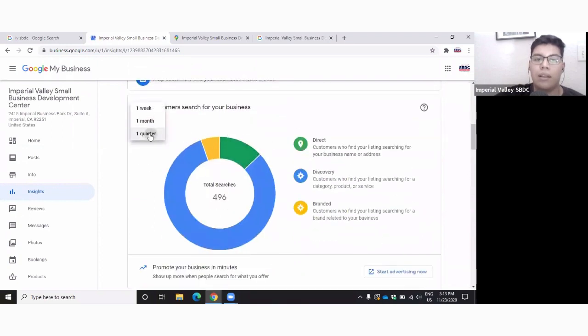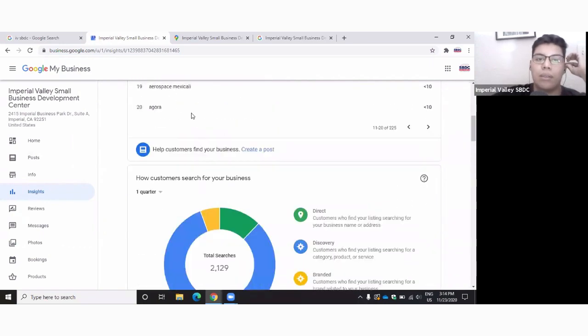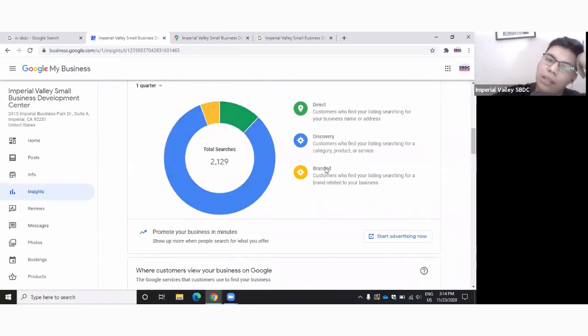Okay. Right here, you're able to see how customers search for your business, which is what is up here. And you're able to see the total searches we had in the last quarter, which in this case is over 2,000 searches on Google just in the last quarter. Direct: customers will find your listing by your business name or address. So they search directly for Imperial Valley Small Business Development Center. If you can see, 12% of the people found us that way.